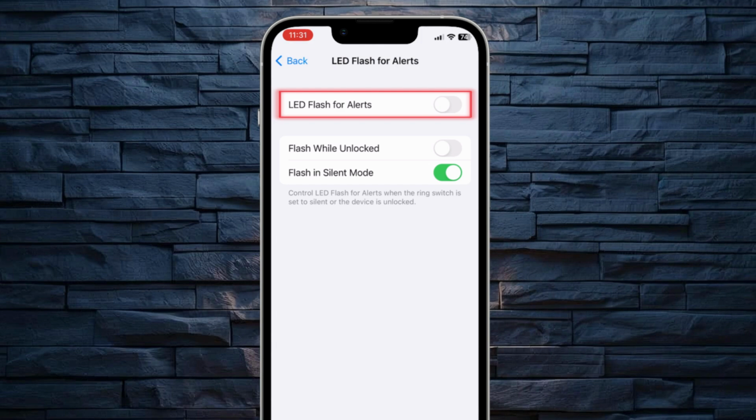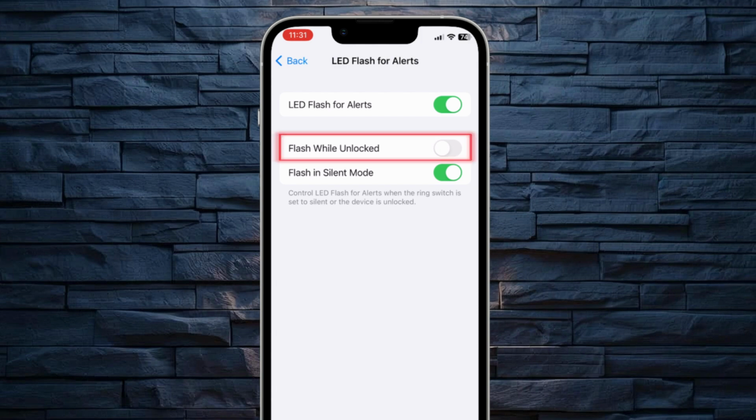Turn on LED flash for alerts to make your iPhone's camera flash blink whenever you receive supported calls or notifications. If you also want the flash to work while you're actively using your iPhone, enable Flash while unlocked. Otherwise, the flash will only blink when your iPhone is locked.